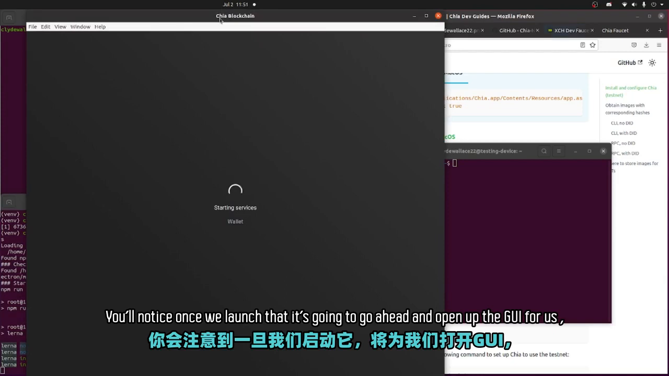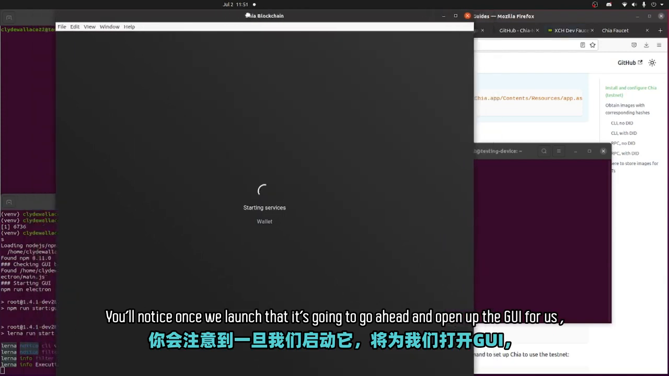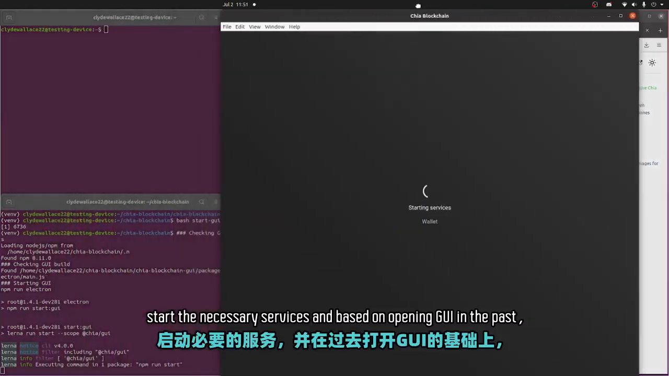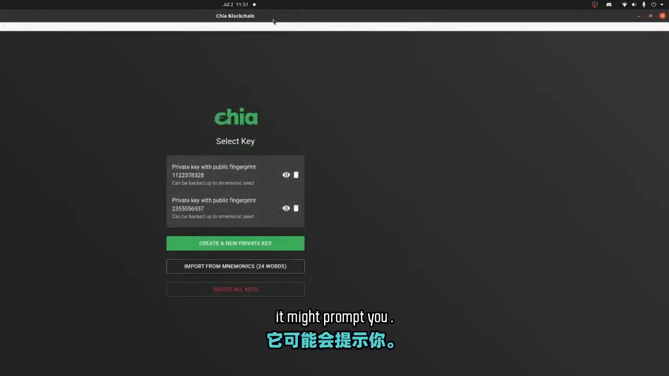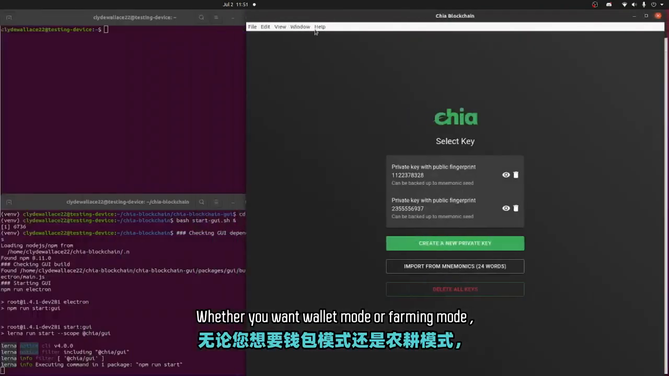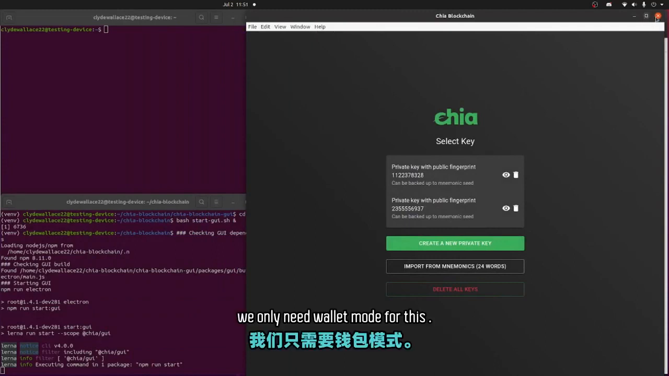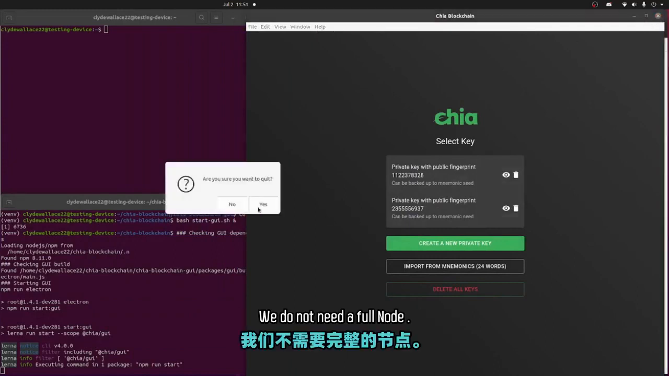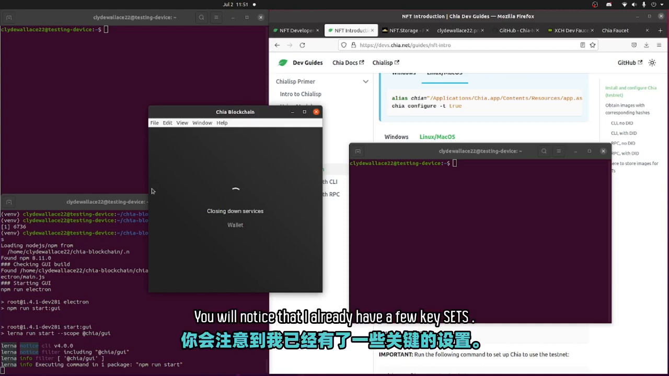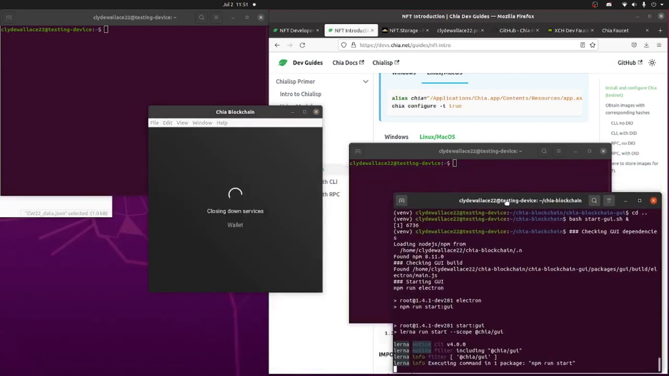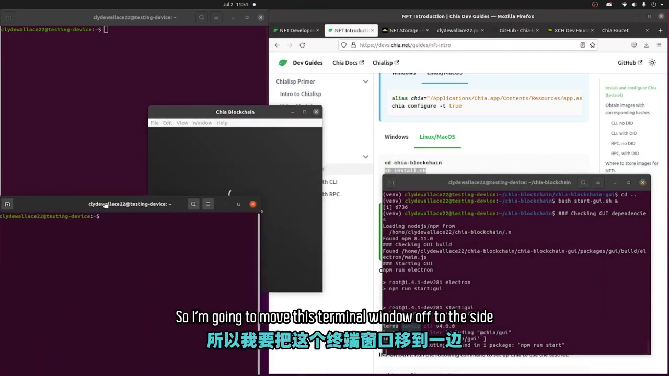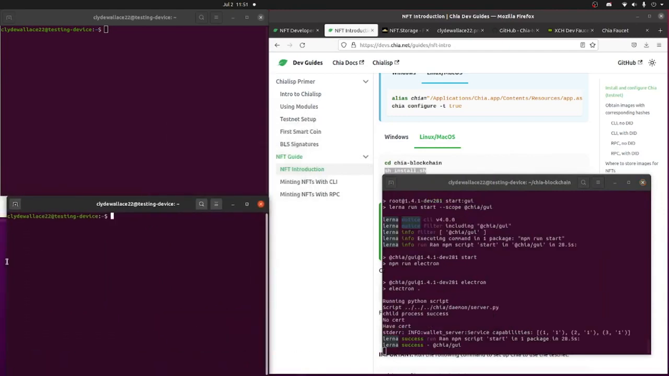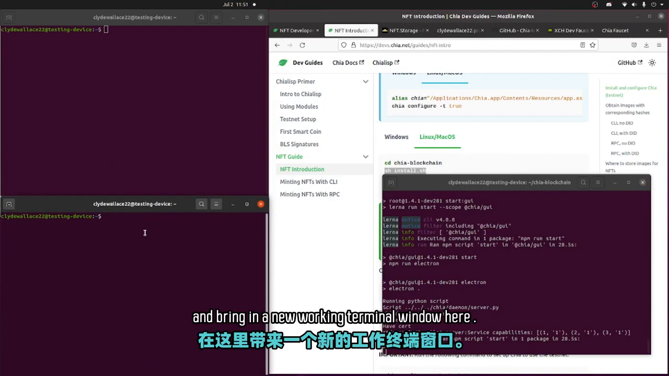You'll notice once we launch that, it's going to go ahead and open up the GUI for us, start the necessary services, and based on opening the GUI in the past, it might prompt you whether you want wallet mode or farming mode. We only need wallet mode for this, we do not need a full node. You will notice that I already have a few key sets. I'm just going to close down the GUI and we will come back to it later. So I'm going to move this terminal window off to the side and bring in a new working terminal window here.